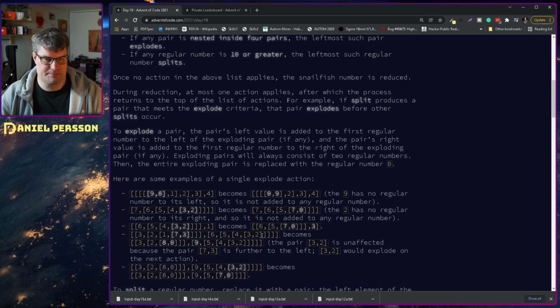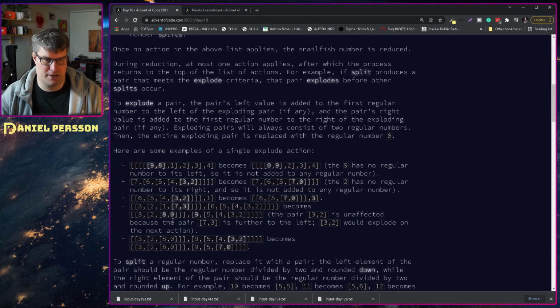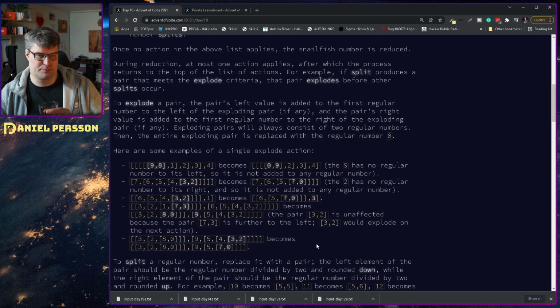And then this one, 7 and 3, becomes 8, 0 and 9 over on the other pair. The pair [3,2] is unaffected because the pair [7,3] is further to the left than [3,2]. Okay. It explodes on the next action. It becomes, okay.